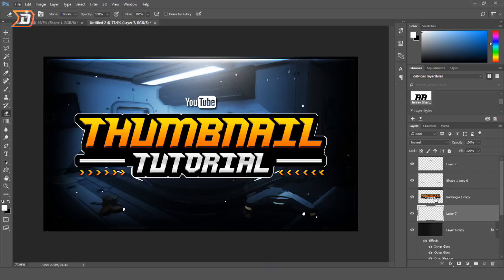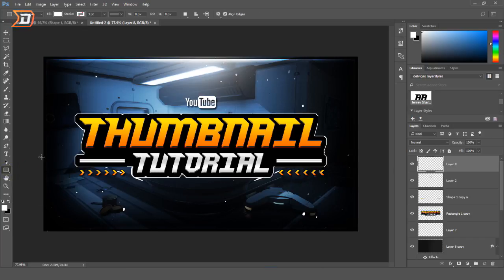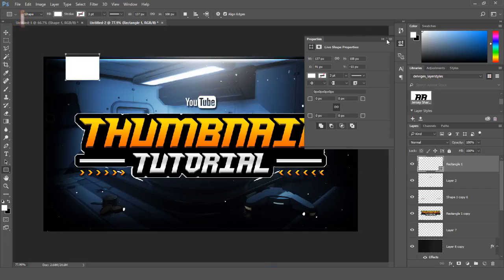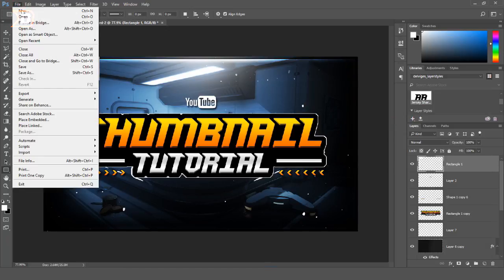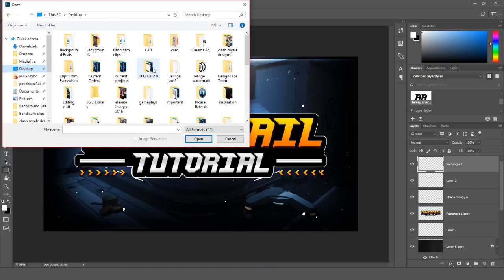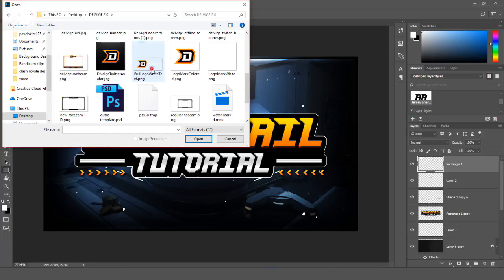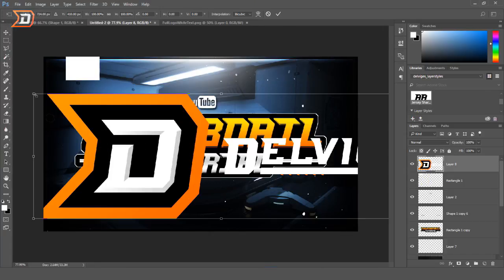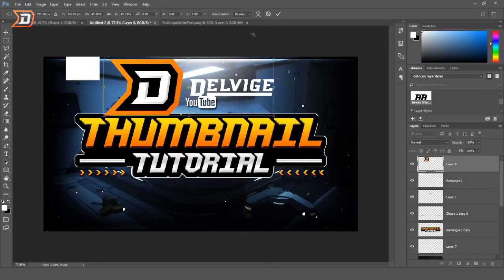One last thing I will add, since this is the advanced thumbnail version, is a little watermark you can add to your thumbnails. Create a separate layer above everything. Go to your rectangle tool, drag anywhere on the top part or even in the bottom part and create a box, rasterize layer. Go to File, Open. Okay, here we go. So desktop, for me, it's going to be in Delvige 2.0. Add your logo. Pressing Control T, resizing it, getting rid of this little Delvige text because I think the regular logo would look a lot better.